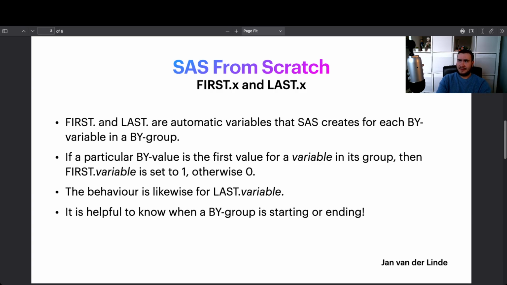So let's start over. If we think in terms of automatic variables like _N_ and _ERROR_, if you have a by group in your data step, SAS will create automatic variables for each variable that's in your by group. So if we have sex and race as our by variables, SAS will create first.sex, last.sex, first.race, last.race.